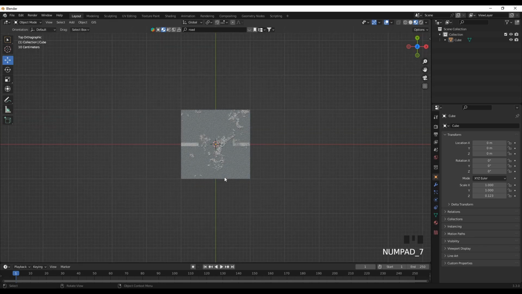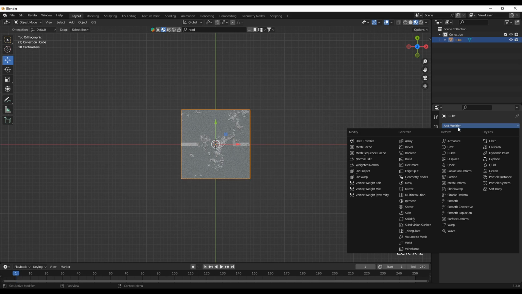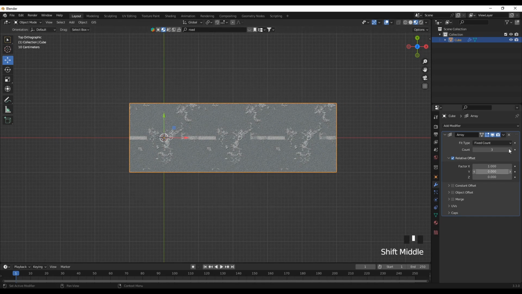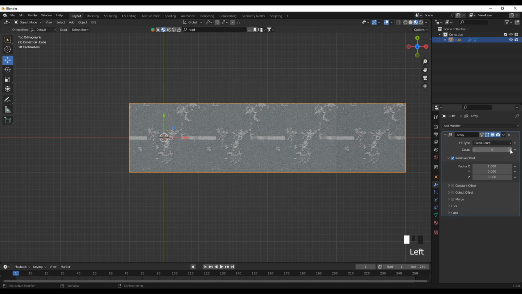We can use this. We can extend this. To do this, we can go to the modifier, add modifier. Then in the generate section, we can use the array modifier. So here you can see another duplicate part has been added. So we can increase the length using the count here. You can increase this value. This way you can increase the road length.